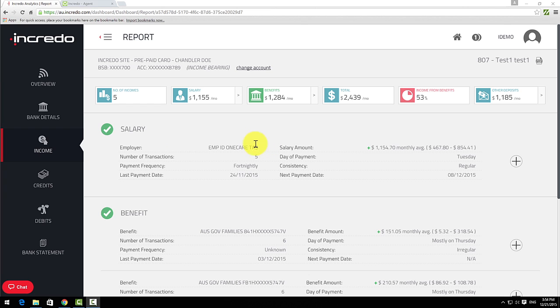The name of the customer's employer can be taken from here, as well as the number of transactions that have occurred from this employer in the reporting period. It also shows the frequency with which the customer receives their income and the date the last payment was received. The income amount is the monthly average of the whole amount received by the customer for the reporting period, and below this shows the day on which the customer receives their income.